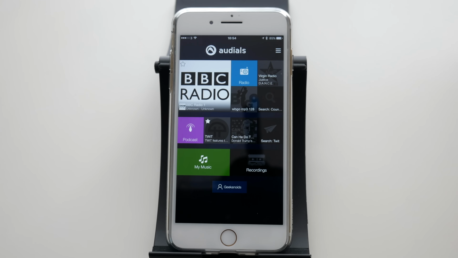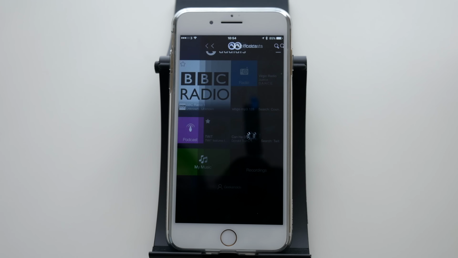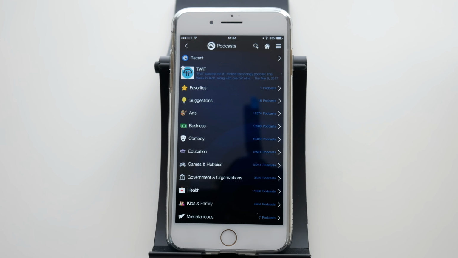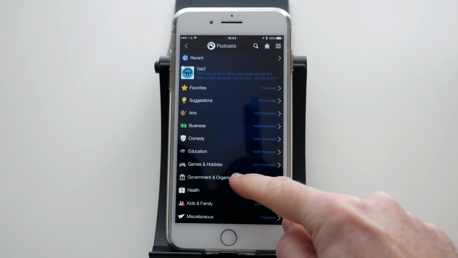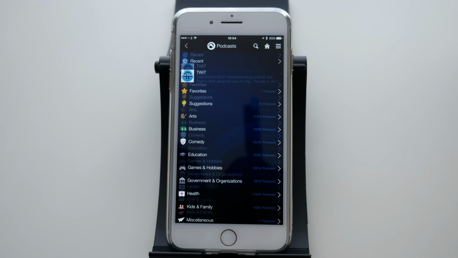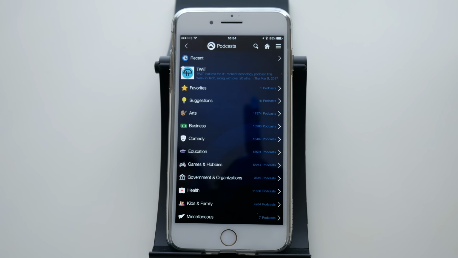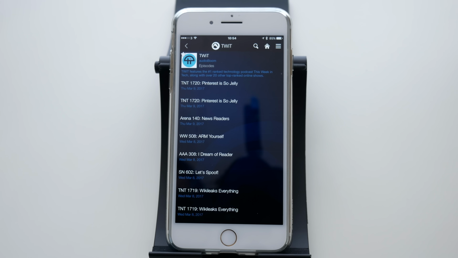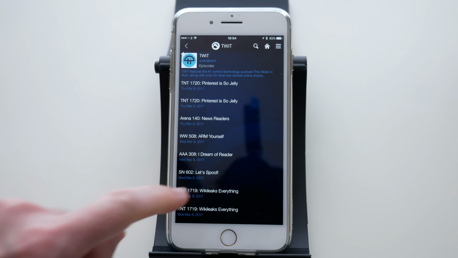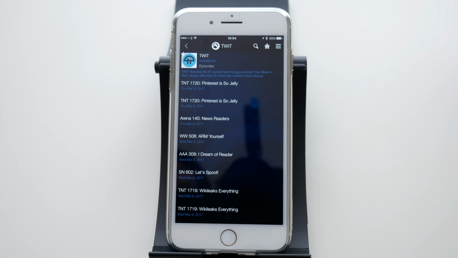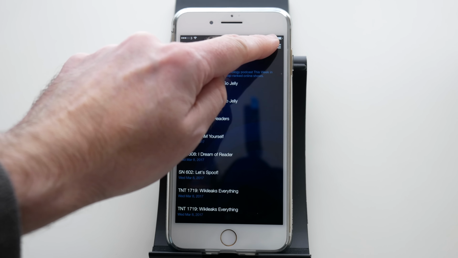Now there's a really nice feature in this app that I wasn't expecting to see here, and that is the podcasts. I listen to a lot of podcasts and this is very well organised. We've got all of the various categories, and of course we can do that search function as well. You can see my recent listening, and this is from the Twit network, who make some great content, and it's all just very well laid out and very easily accessible.